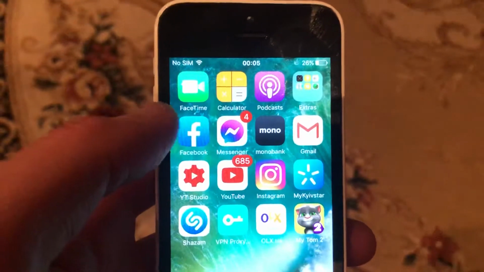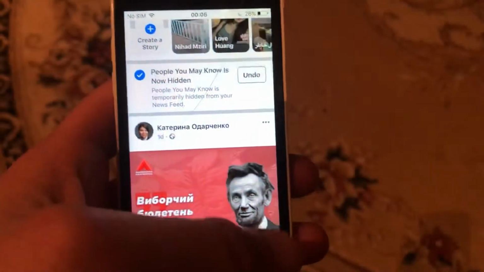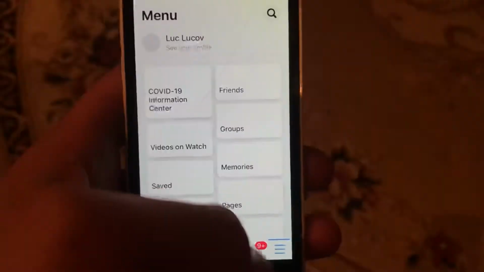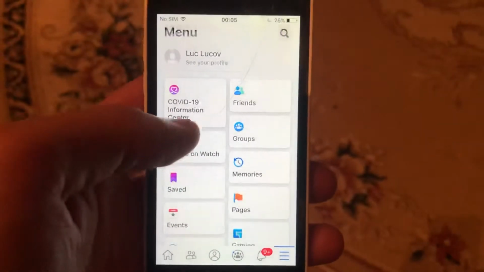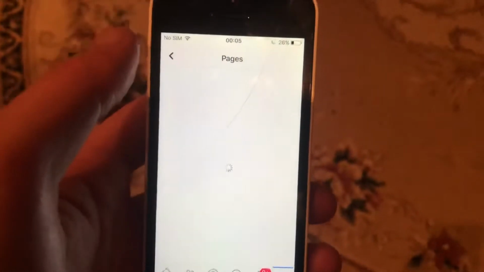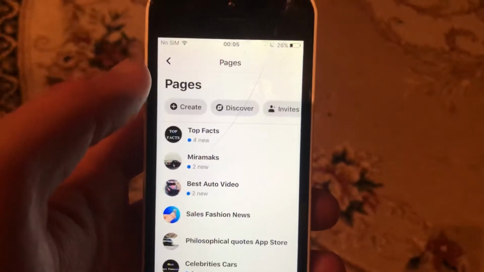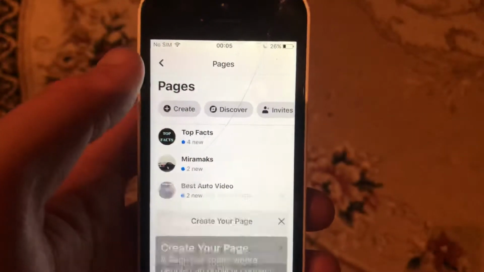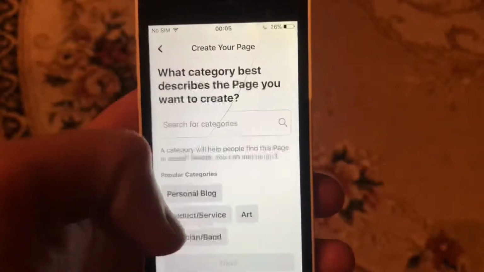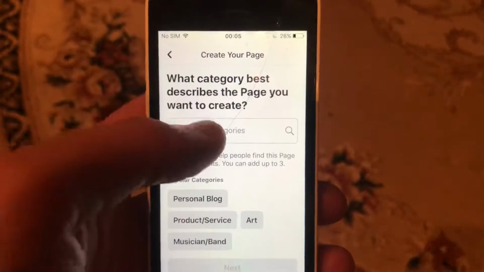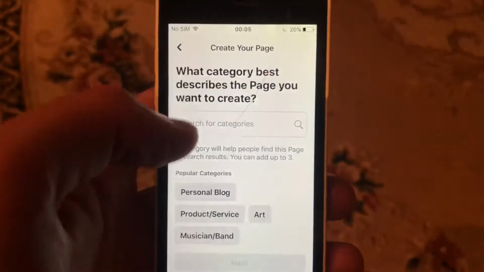So for doing this, just open the Facebook app, and just tap here now. Just go to pages, and here you will see create. Just tap on create. Now tap on get started. Now just choose your category.